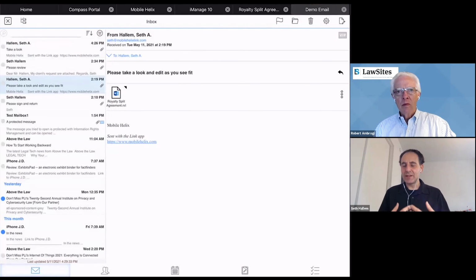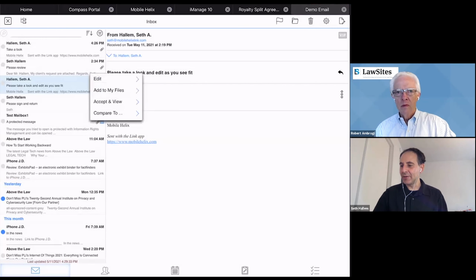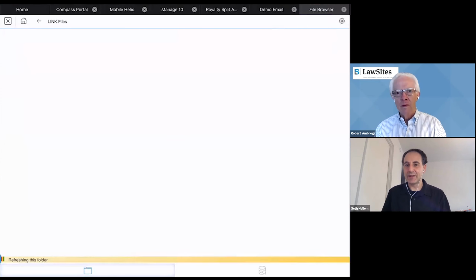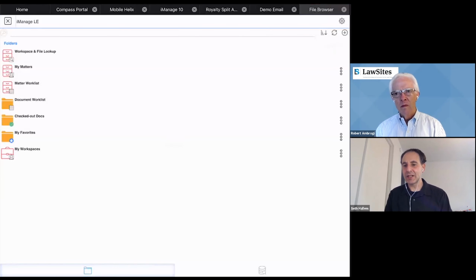So now I've received this document management link, whether that's a hyperlink for Worksite or NetDocuments, or it's an NRL, which is common to all iManage versions. And I can just go ahead and say, now I want to edit it. And I tap the edit button, and now Link is going to check out the document prepared for editing in Word.